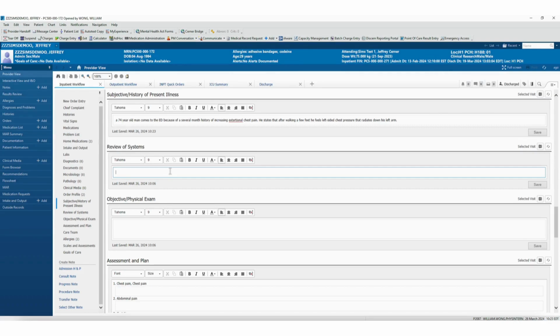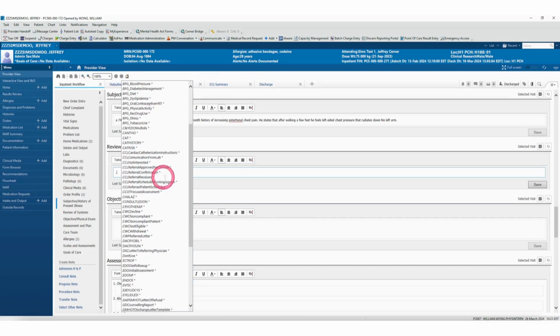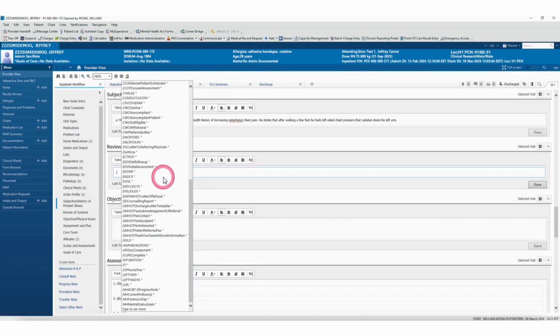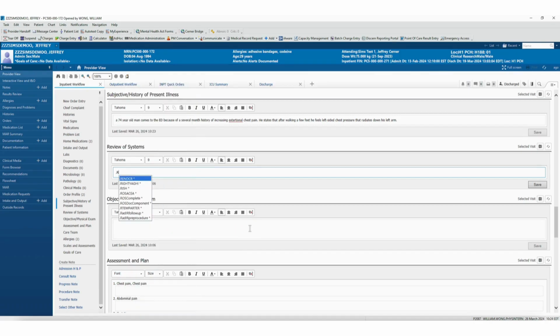So to use dot phrases, all you need to do is click on the dot or period on your keyboard. It's going to open up a bunch of different dot phrases that you can use. As you can see here, there's type to see more. So the one I want to use is dot ROS, and the one I'm looking for is ROS complete.